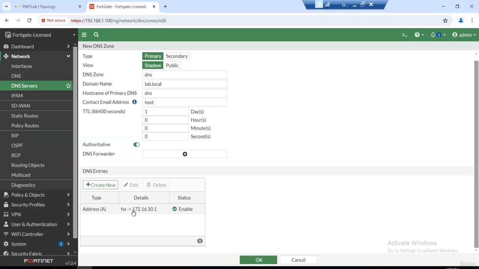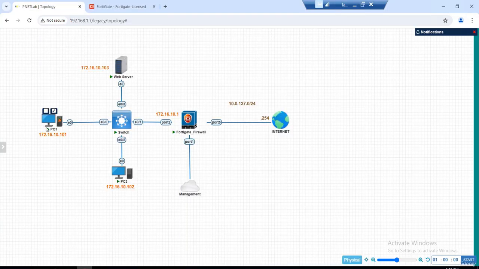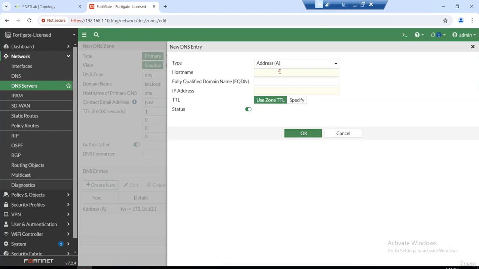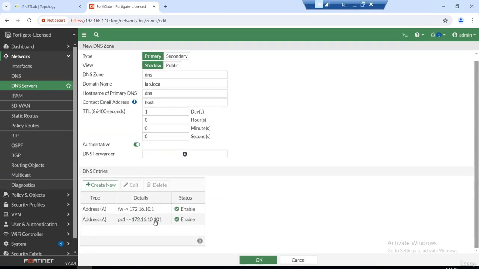See, we have created one record. Like that, we can create records for the other three devices, and that is also an A record, because we are going to assign one IPv4 address to those devices. We have PC1, PC2, and web server. Let me start with PC1. I'm just giving a name, so the fully qualified domain name is pc1.lab.local. And what is the IP address of it? It's 172.16.10.101. I have given that IP address here. Select OK. Now the second record is added.